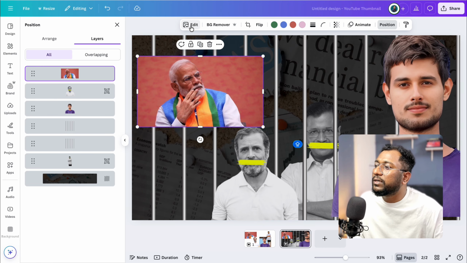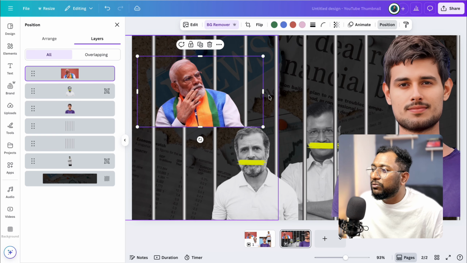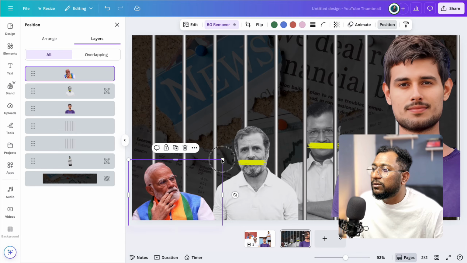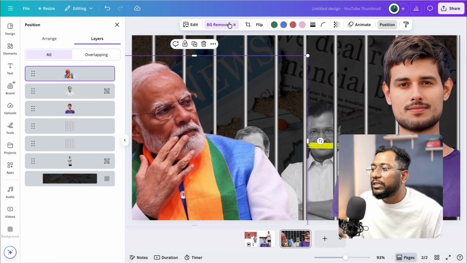Now it's time to work on Prime Minister Narendra Modi's image. Again, the quality was low, so I removed the background first, then upscaled the image using the image upscaler tool. I increased the size of the image because this video is all about Narendra Modi, so he should be the main focus.